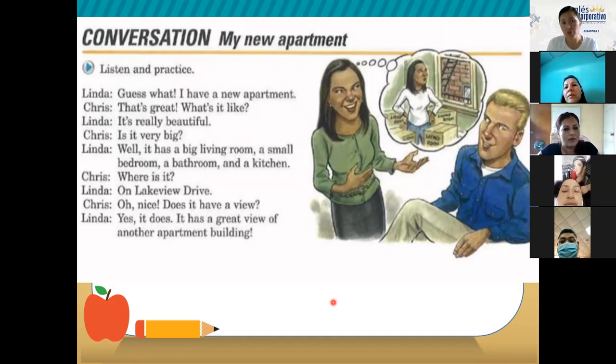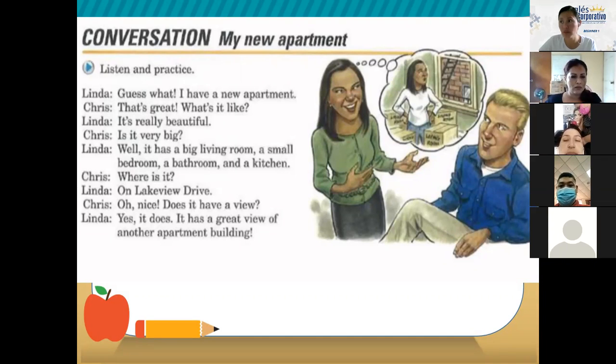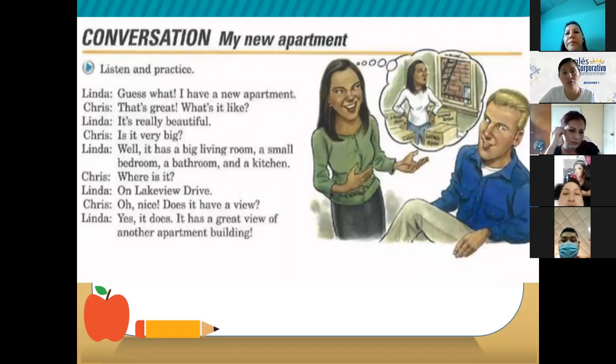Okay. So, do you have questions about the vocabulary? Can you repeat the pronunciation of the link that said on Lakeview Drive? Lakeview. Lake, lago, view, vista. Lakeview. Okay, thank you. You're welcome. Any other question, guys?